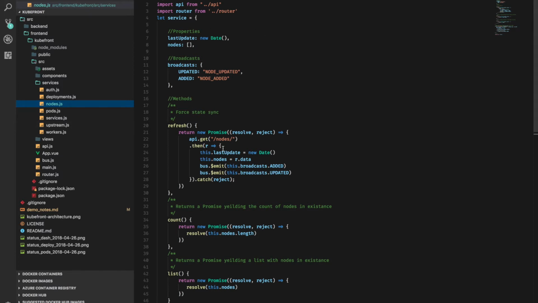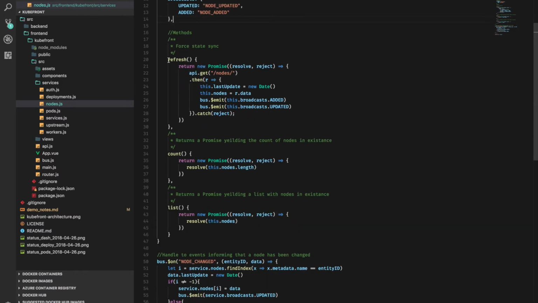So we can see this is a node service, and we can see that we have last updated information. That's what you see when you hover over the information icon. We have a collection of all the nodes, so we know every node that's in the cluster, stored in our application memory. We have a set of broadcasts that we can call whenever we like. We can see that a node has been updated or added. Refresh here triggers the entire refresh of everything, so we basically just download all the data through the REST API.